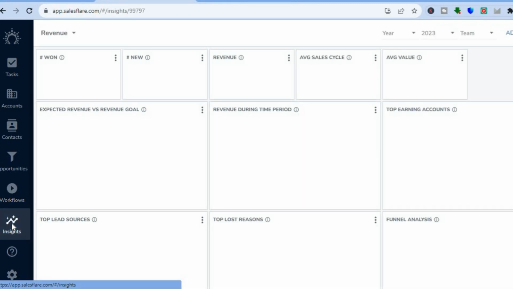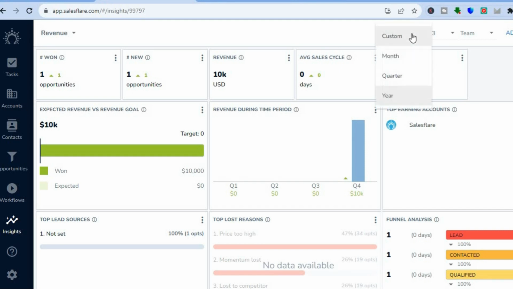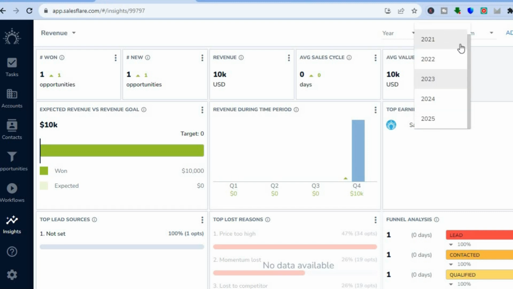Now we are going to go over to the left hand menu option once more. And from here, you'll be able to view all your insights. So by tapping on insights, you will be redirected to this dashboard. And on this dashboard, you'll be able to monitor all of your goals, expected revenues, and so much more. So you can view everything on this one dashboard. And you can also change the timeline by tapping on year. So you can customize it to which region you would like to view, as you can see right there.